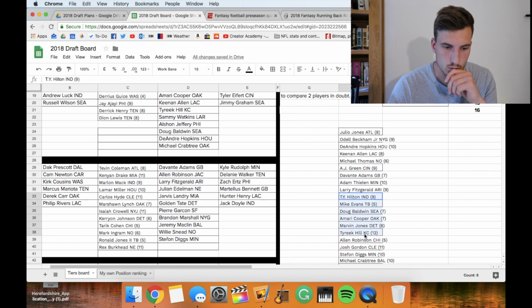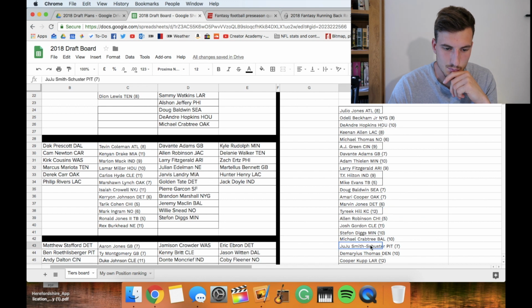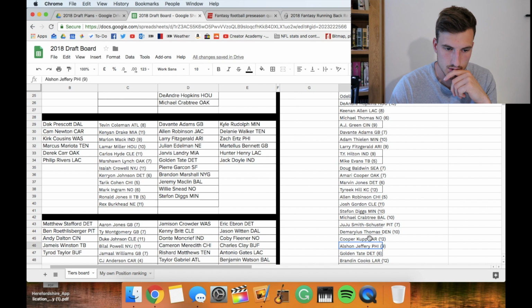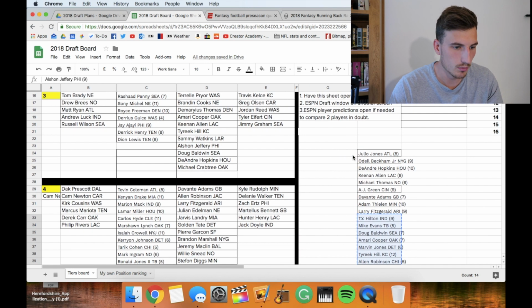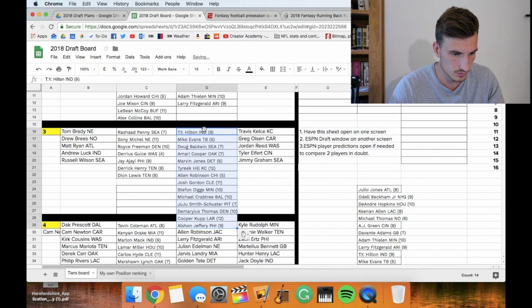So now I've got Hilton, Evans, Baldwin, Cooper, Jones, Hill, Robinson, Gordon, Diggs, Crabtree, Schuster. He's a bit of a gamble there, but Cup, Jeffrey. Oh, it's a big old tier here. Not a lot of these. I don't have a lot of feeling for a lot of these guys, if I'm being honest. Well, there'll be a solid play. How deep is this going to go? That's annoying.